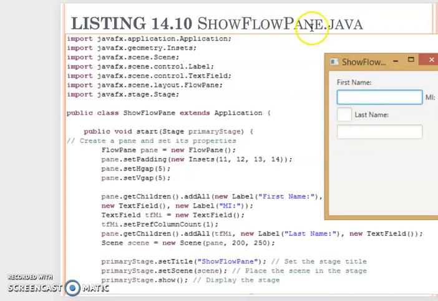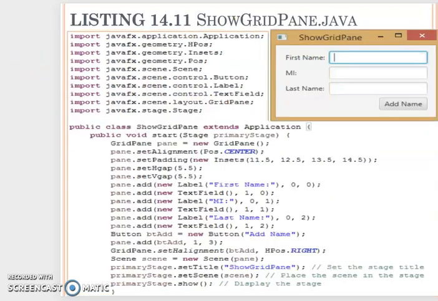The FlowPane is not a good choice. Instead, we need to have the row and the column display organized. So that's why we should have the GridPane. The GridPane places components according to the row number and the column number. They will have the space. You see, they will align correctly.